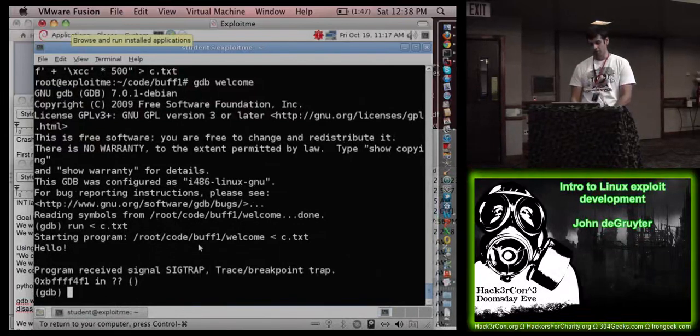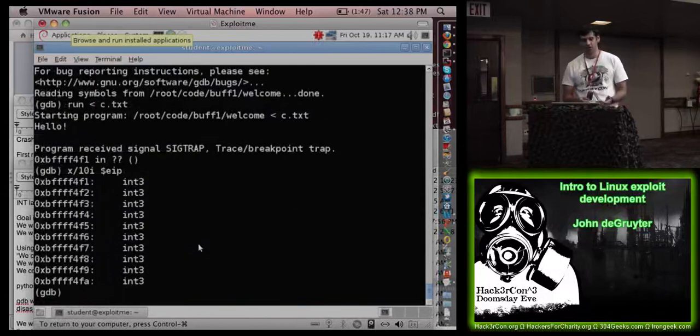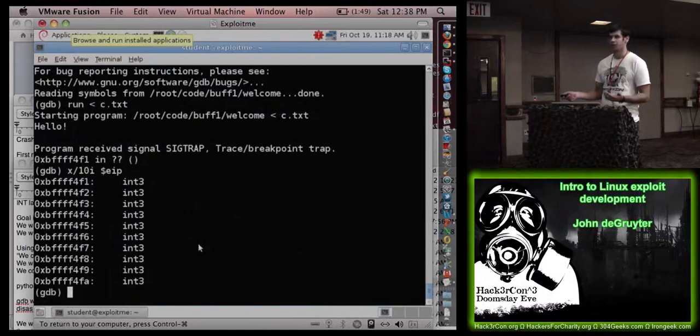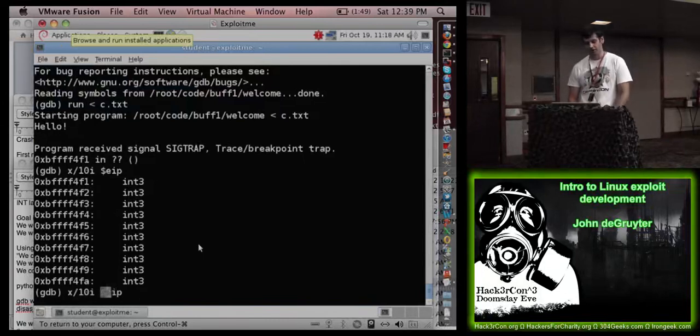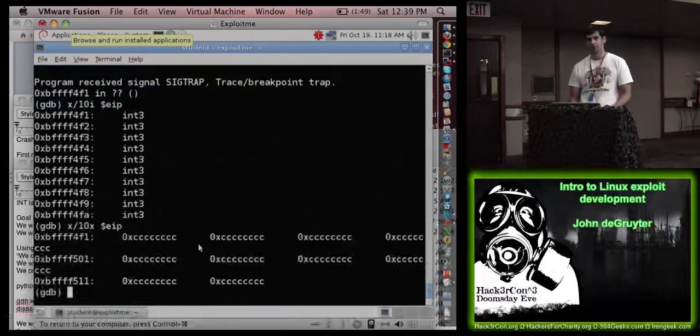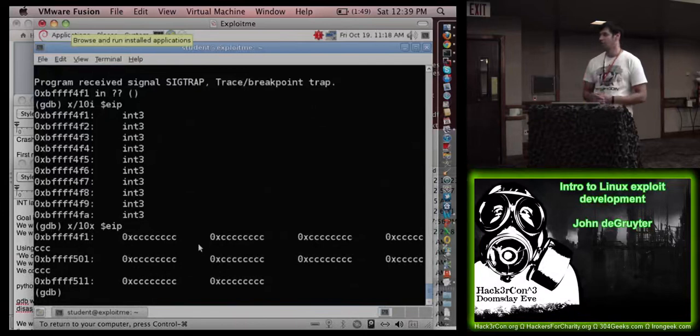And we can examine the next 10 instructions starting at EIP. And you see there that these are interrupts. We examined it as an instruction. We can also examine that as hex, right? So that's where we're at. That's where we're executing. So we successfully overwrote EIP and jumped into code that we control.